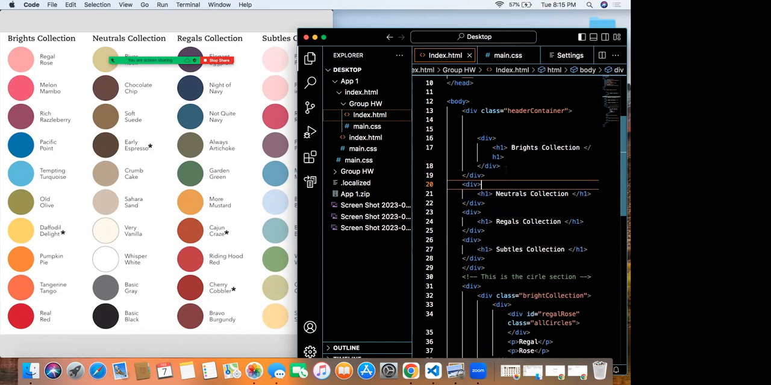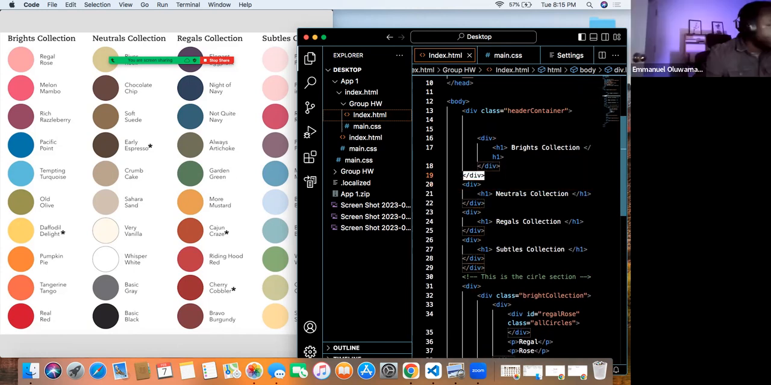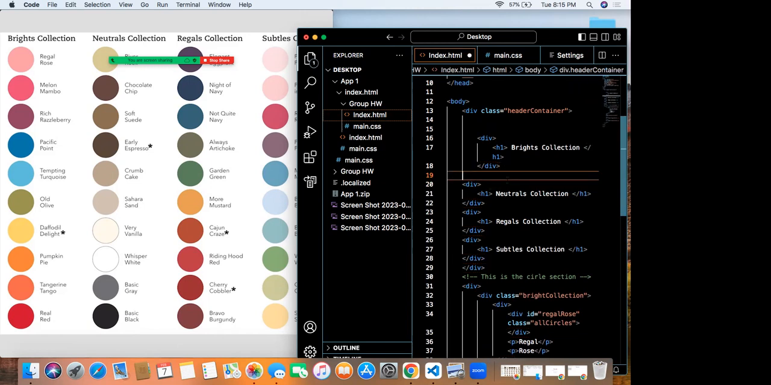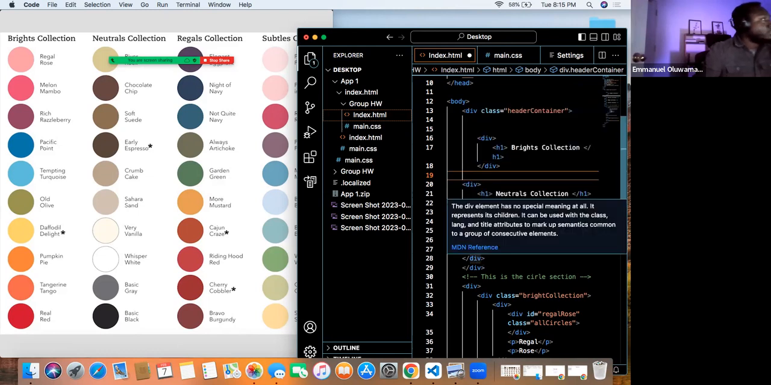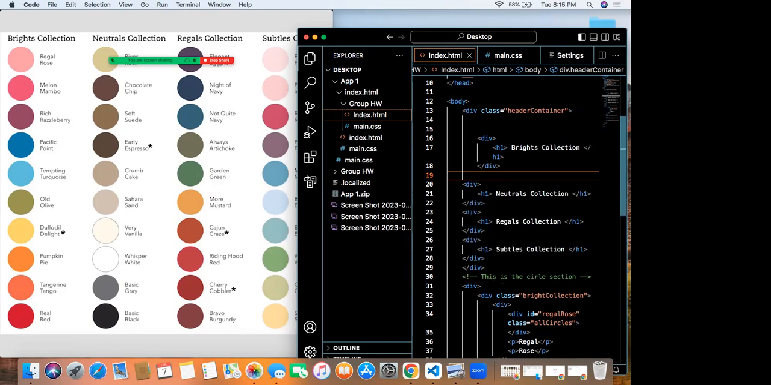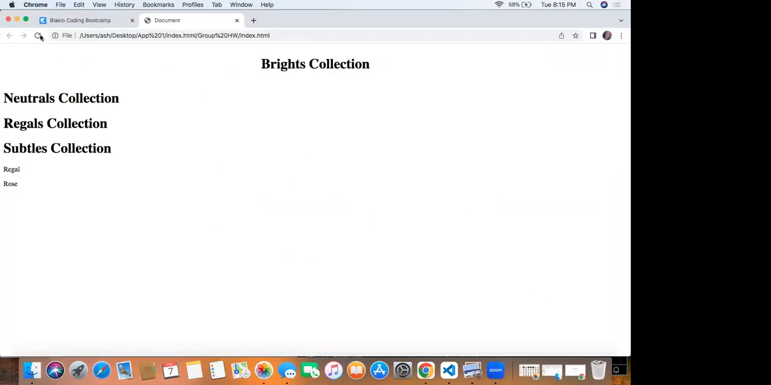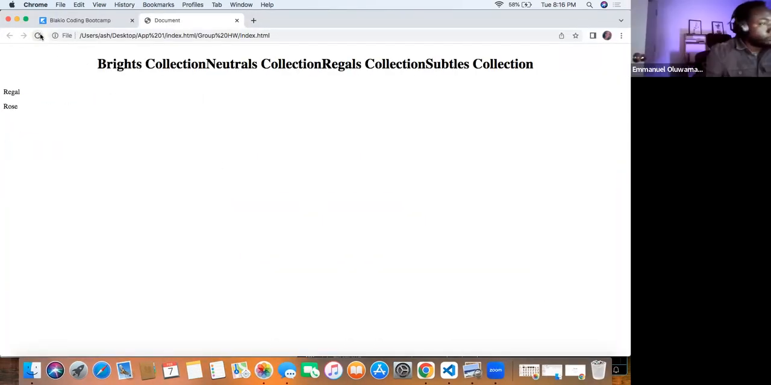Cut line 19. Just cut out line 19. Yeah, cut it out. This should go here. It should go here. It should go here. Okay, save now and refresh. Let's see. Save. Yeah, refresh. All right.